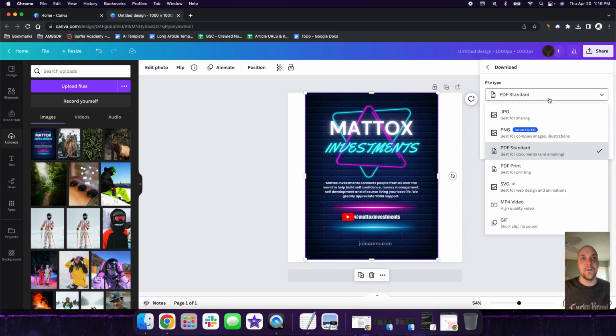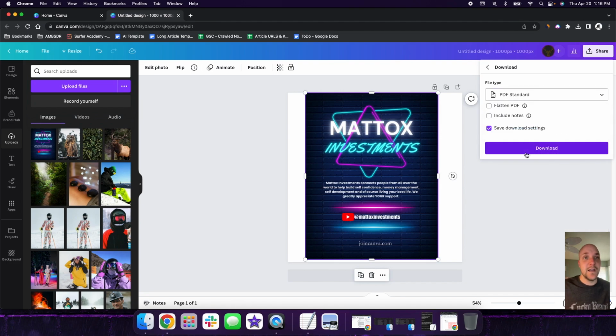What PDF standard is, as it mentions, is if you're going to email the document and spread it around, maybe through an email chain or an email list, without attaching the file as an image, and you'd rather it look more professional as a PDF, then you can use this option. It's going to do the exact same thing. So you can click on PDF standard.